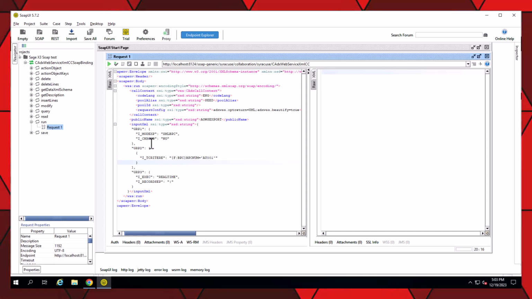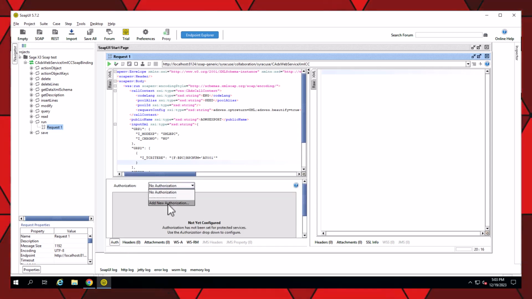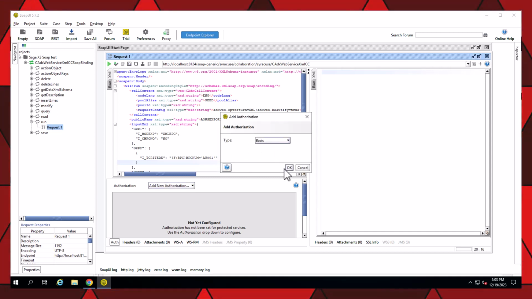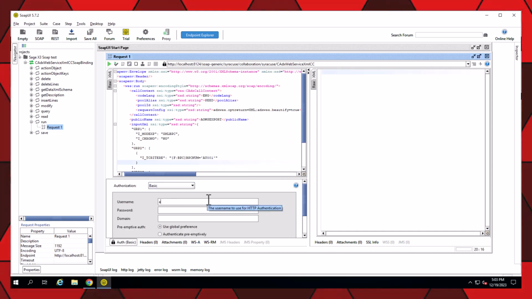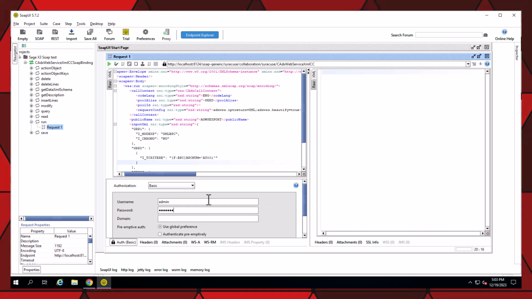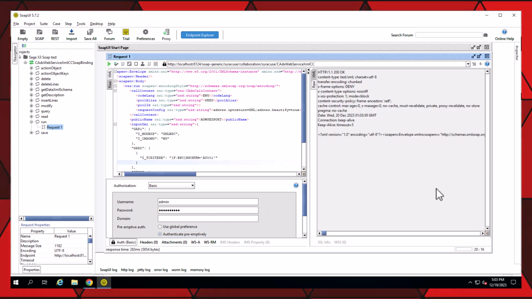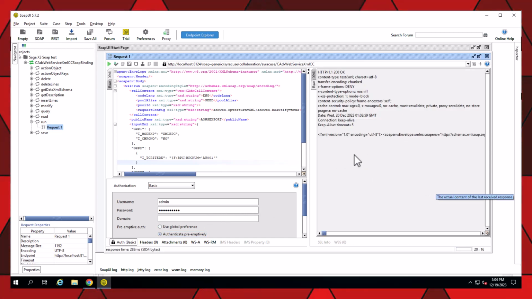Before we do this, if we have not done this before, you need to go to the authentication tab of SOAP UI, click on this button, click on add new authorization and click on basic, and put in the Syracuse username and password for logging into your Sage X3. I'm going to type that again just to be sure. Right, and always choose authenticate preemptively. And now if I run this, it will return an XML.